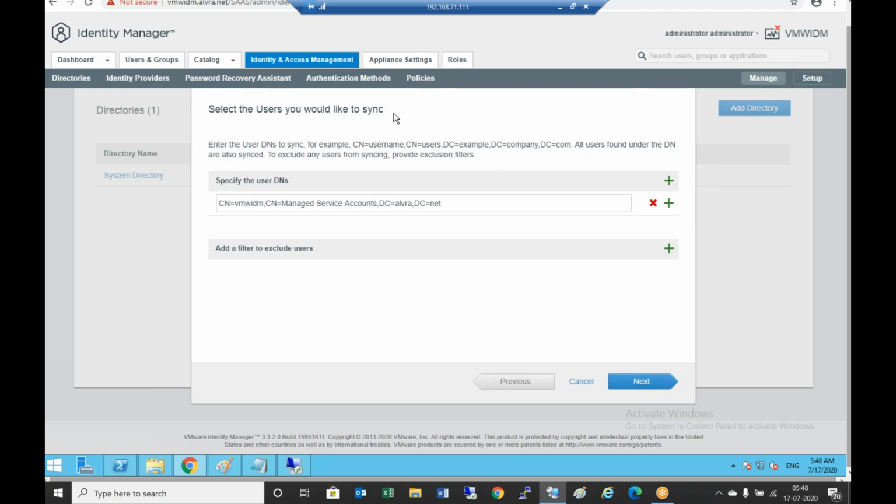Select the users you would like to synchronize. So explicitly you can specify a user account. If you are using a groups mechanism and you don't want to synchronize users, and you want to use only groups to assign permissions, then you can ignore this section. But if you want to use the user accounts, specify the DN in LDAP format of the OU where the user accounts are existing. Click on next.